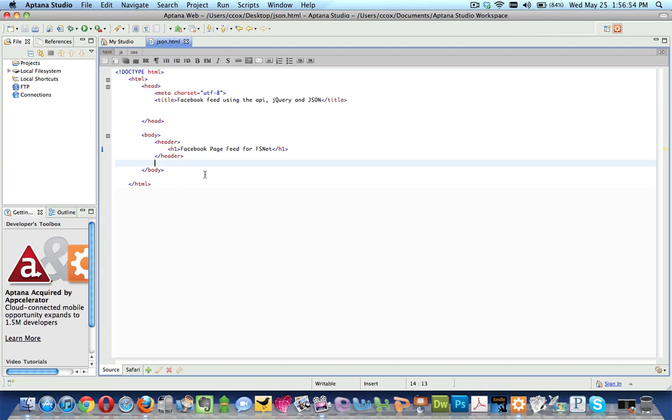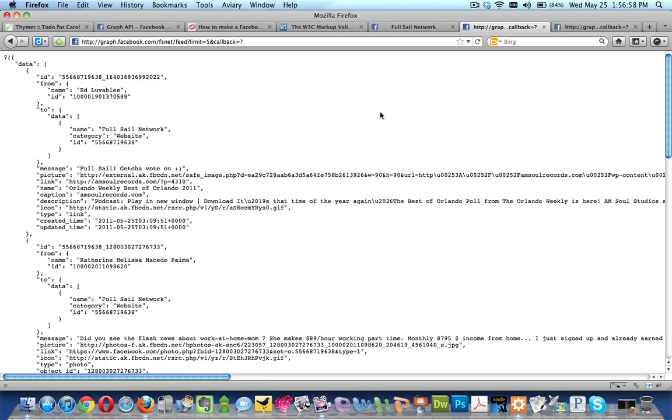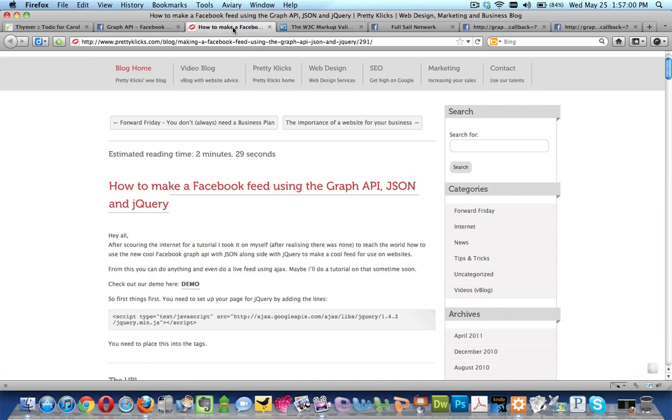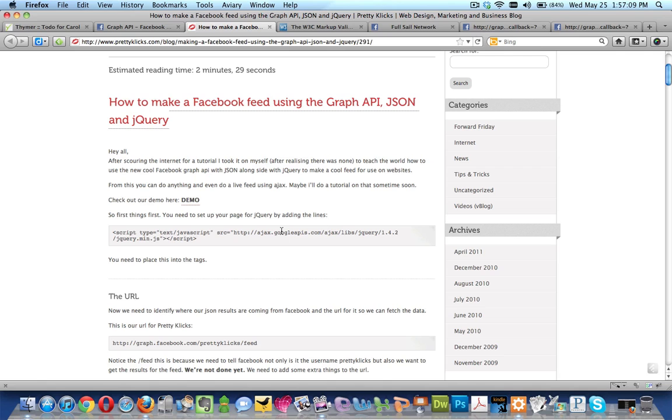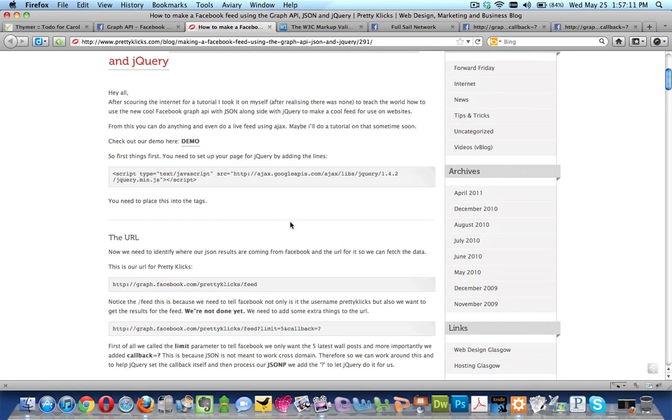Underneath our header, okay, so let's go ahead and go now to the article, How to Make a Facebook Feed. So this is going to give us the code that we need to add to our HTML document. So if you've gone through and read through the page, you have a pretty good idea of what we need to add. So let's start at the very beginning.